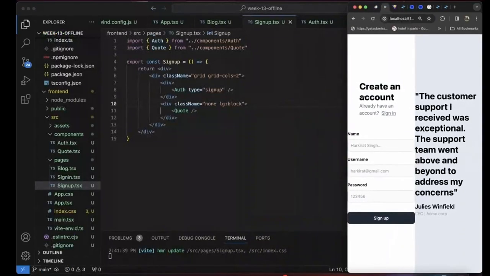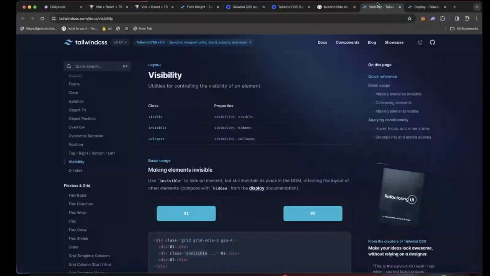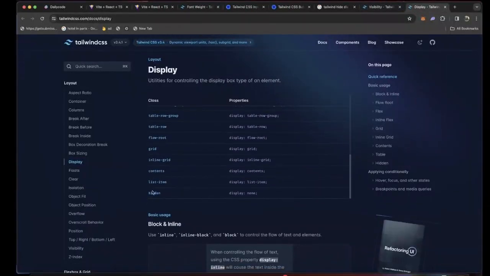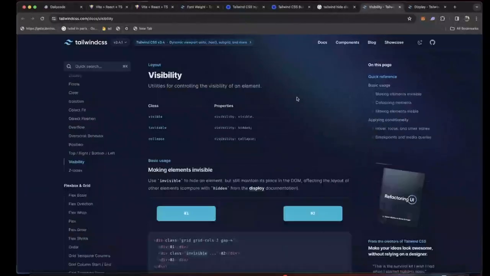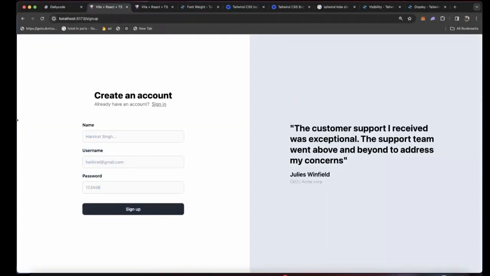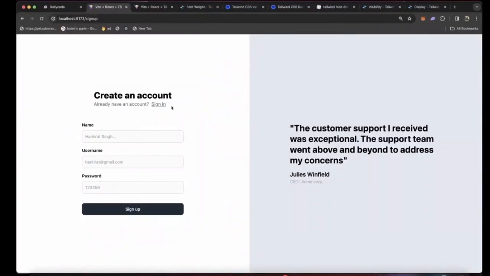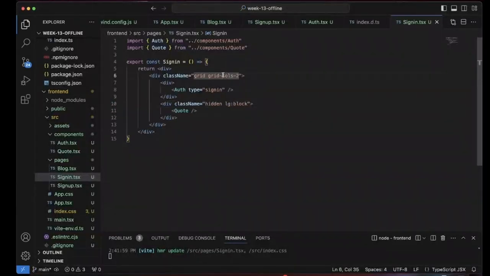Sign up. Oh, that did not work. What's visibility? None. Sorry, display none. Hidden. There you go. My bad. Not none. It will be hidden and hidden. And now if I refresh this and if I make this smaller, same page. Yeah, so what's happening is this guy is hiding, the right side is hiding, but it's still there. Oh, of course. No, it's not there.